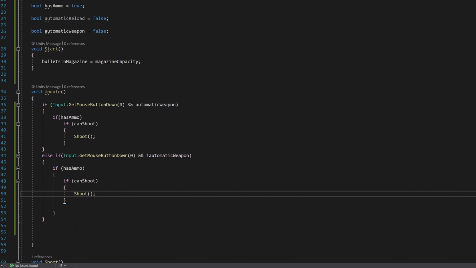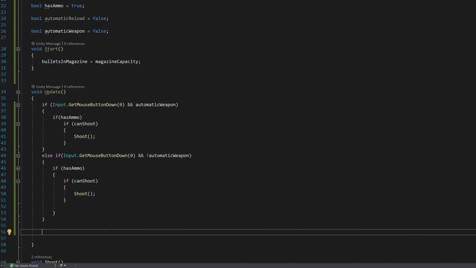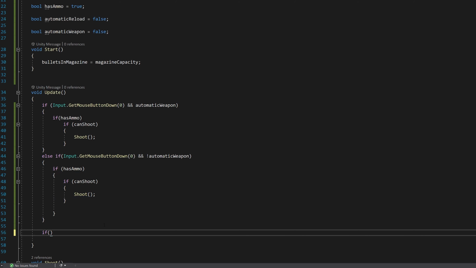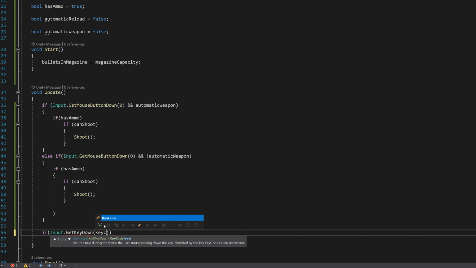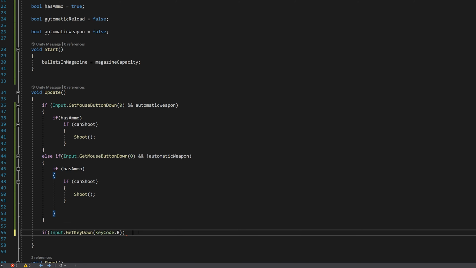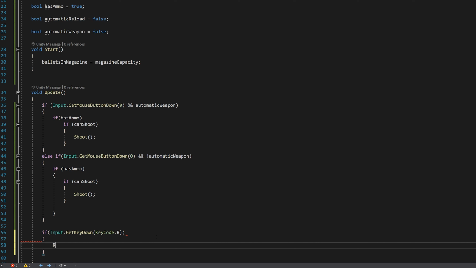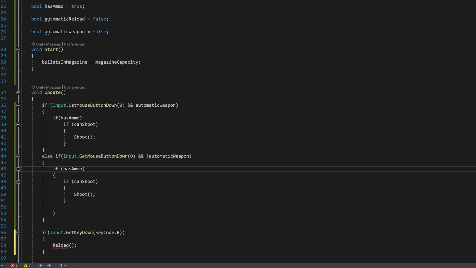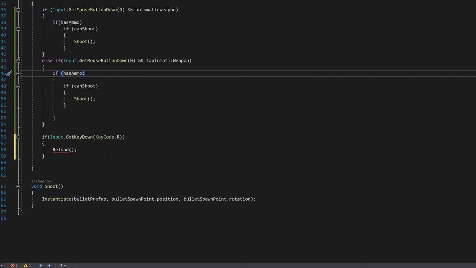That looks alright. Now we need the input to reload the weapon. So if input dot get key down key code dot r. So when we press the R key, it will reload. We run the reload function, not reload time. Yeah, that looks fine.